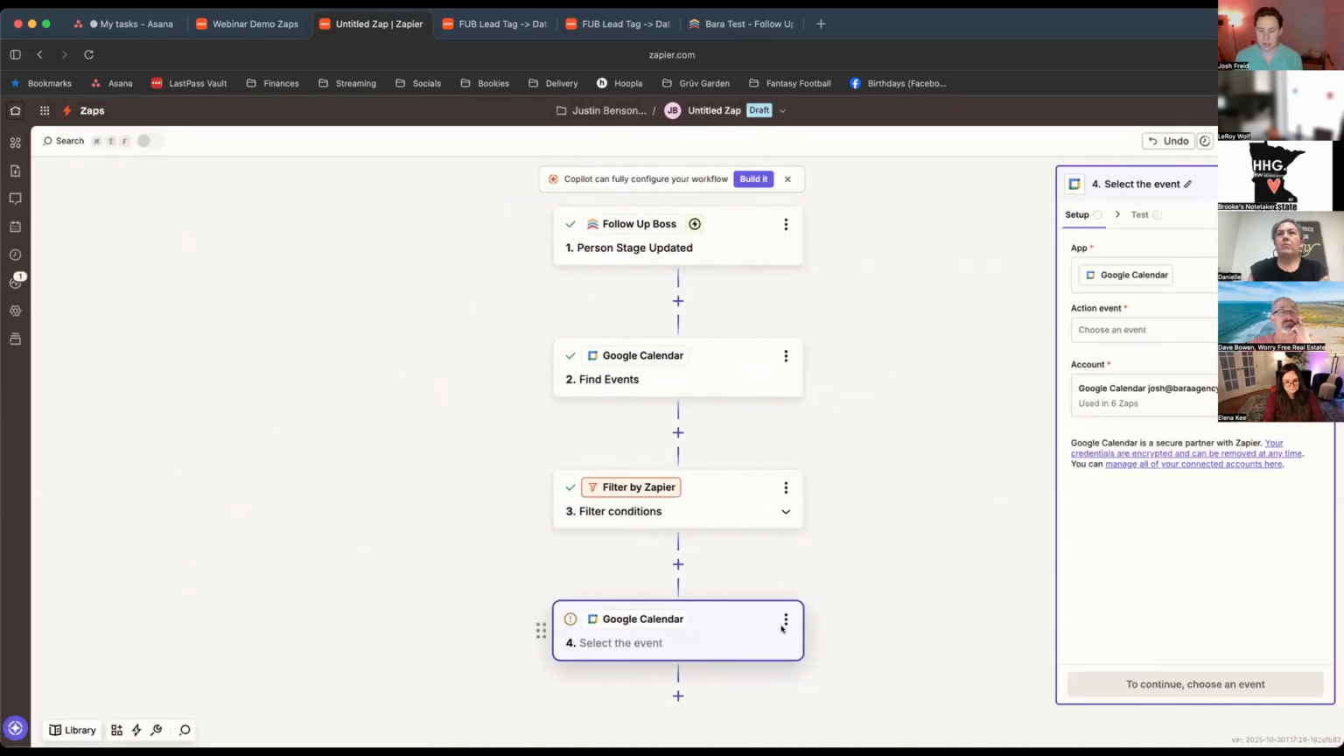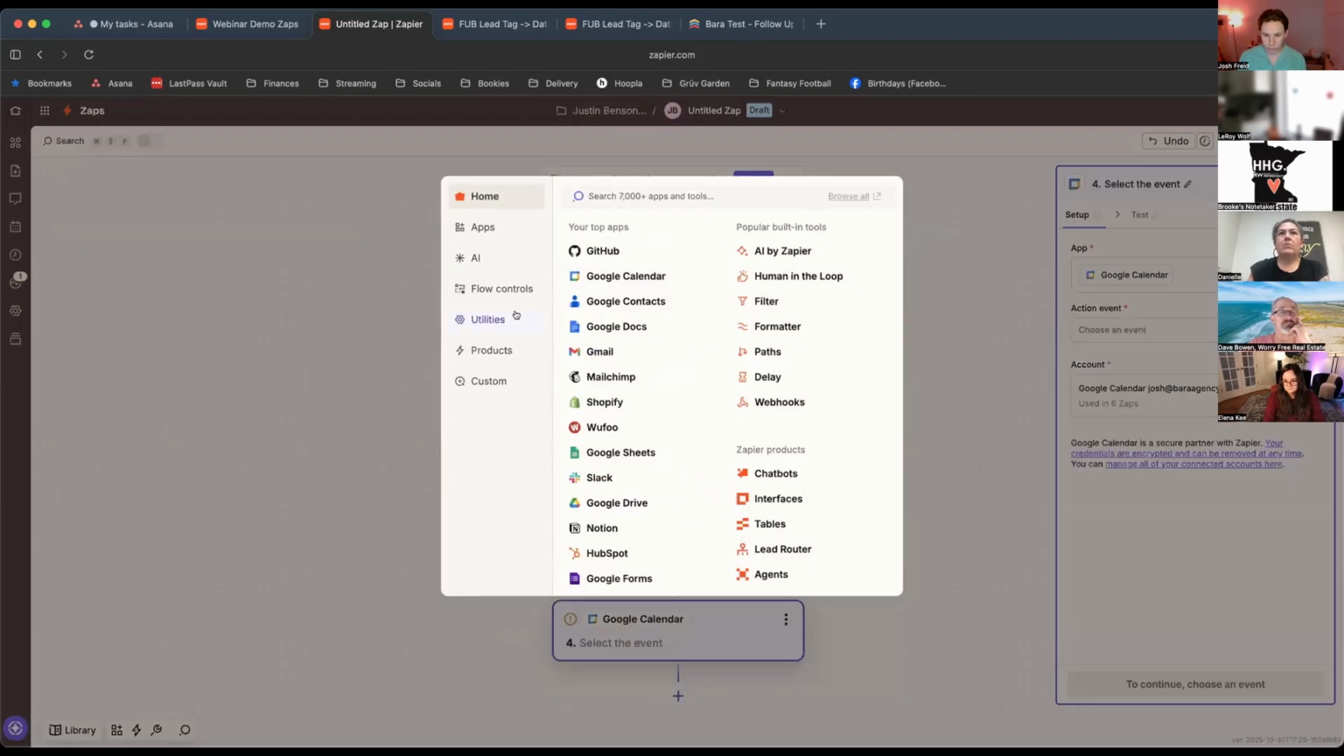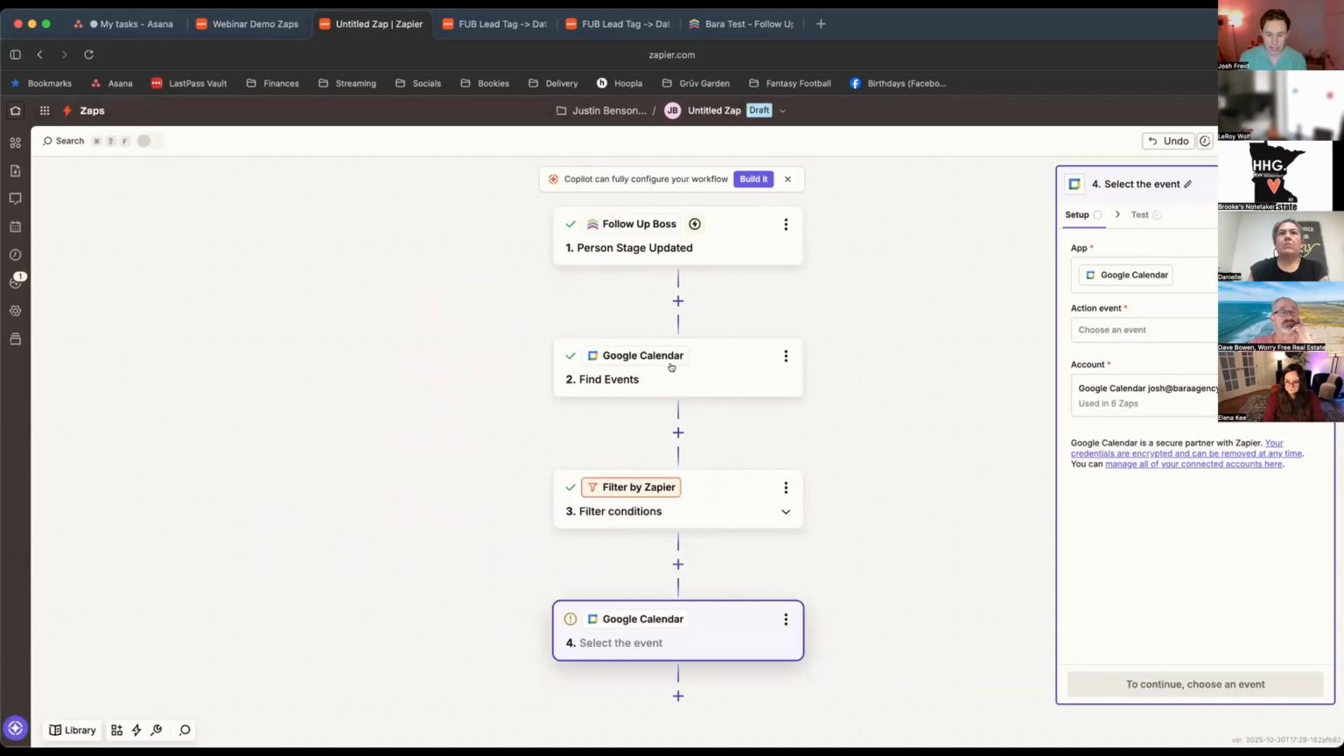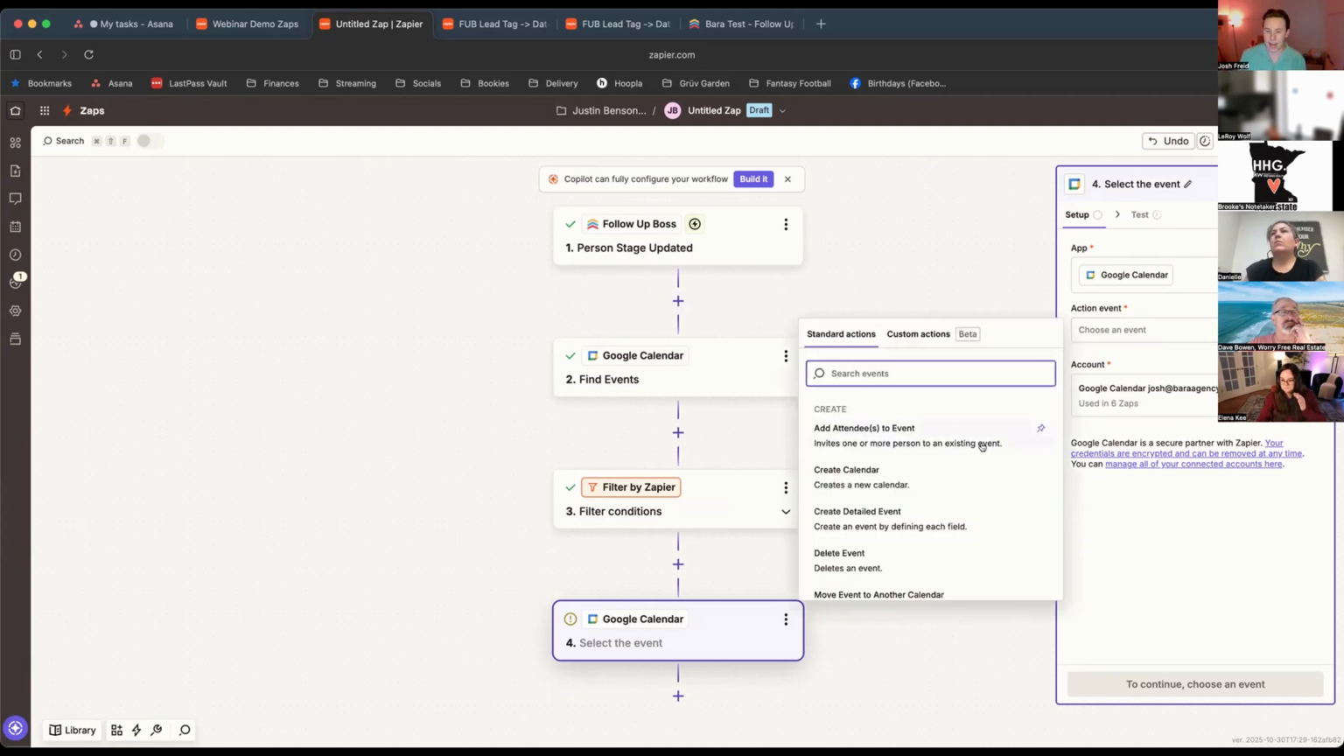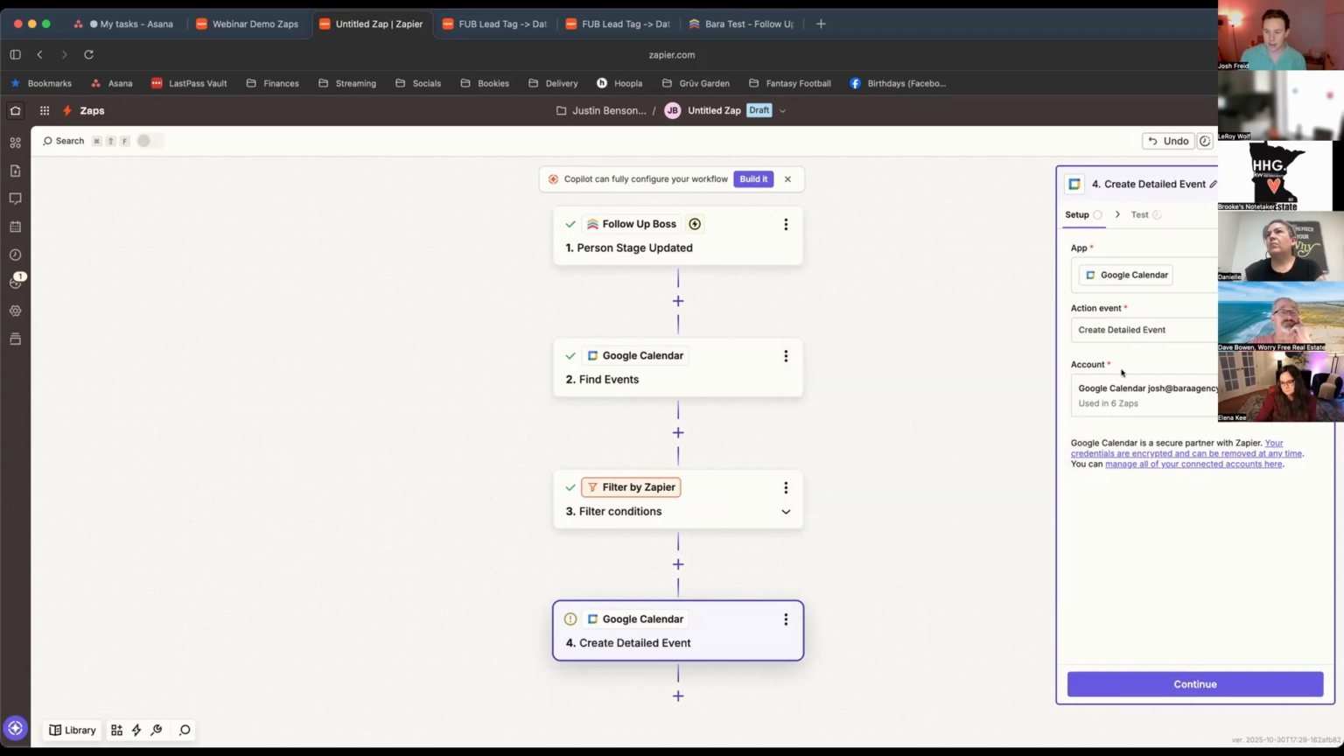So same thing, we're going to be looking for the Google Calendar app again. For this action it will be the same Google Calendar app. Make sure it should automatically connect you now since you've already signed into your Google with the other one. But now you're going to look through the actions and you are going to create a detailed event. Okay. And so we'll hit continue here.